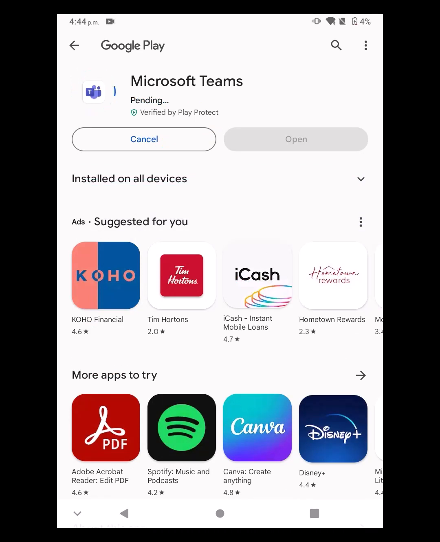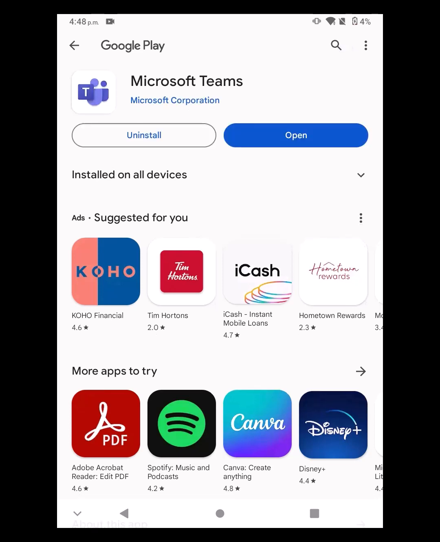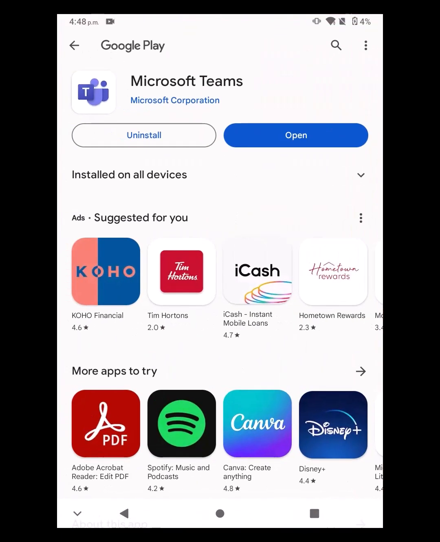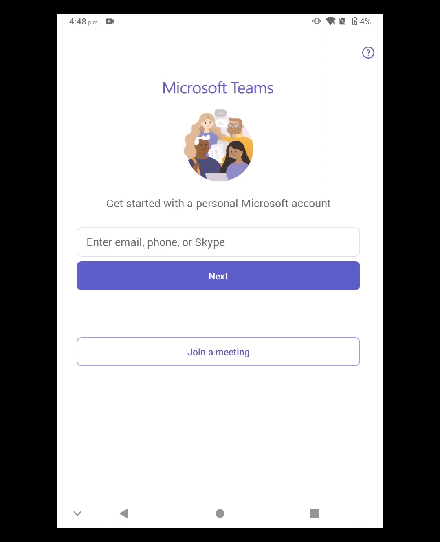And this we will speed up a bit so you don't have to wait for it. Now that it's completely downloaded, it will install. And now we need to open Microsoft Teams by tapping on the Open button. Sometimes it'll bounce back to the store. Just tap on Open again.